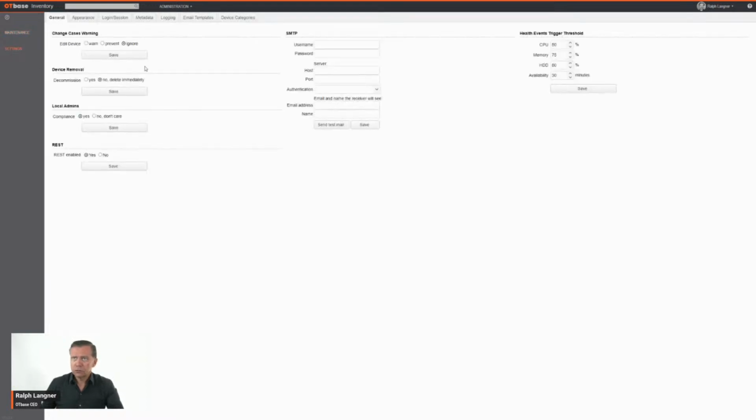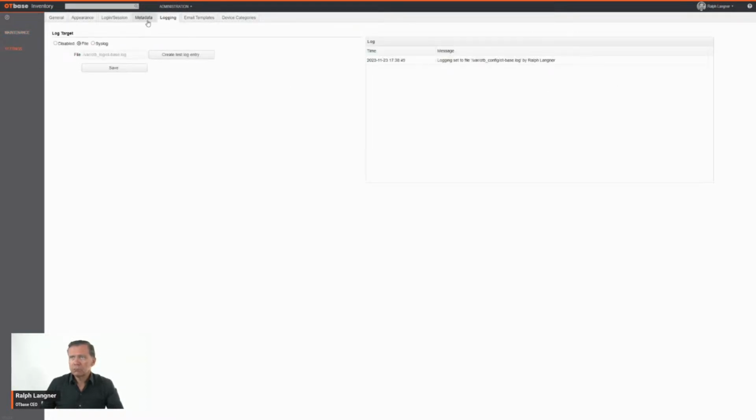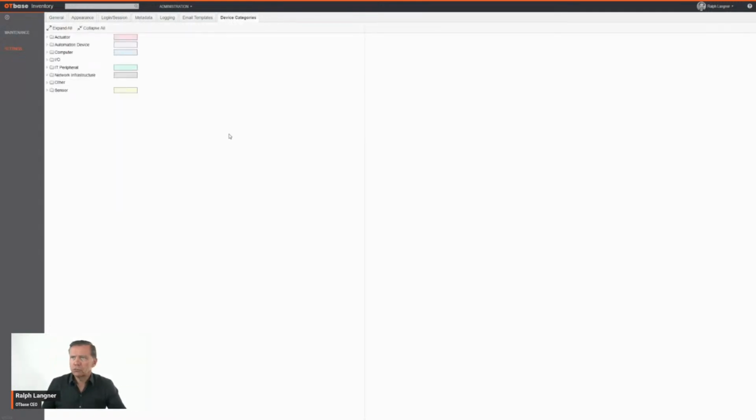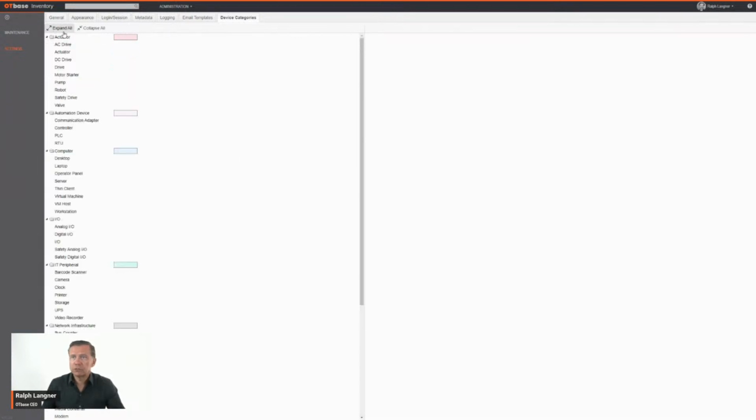Let's go to settings. You can modify a lot of things here if you don't like the defaults. Here is where you would check and manage all those automatic CVE downloads. So you see right away all those CVEs that are in the database at this point, almost 250,000. And then you can do all kinds of additional adjustments. This is the device categories and device types. This is about hardware device types. And here is where you can change the color codes, for example.